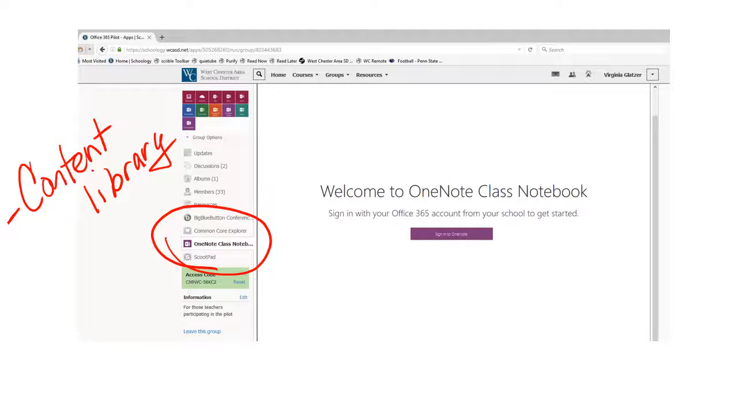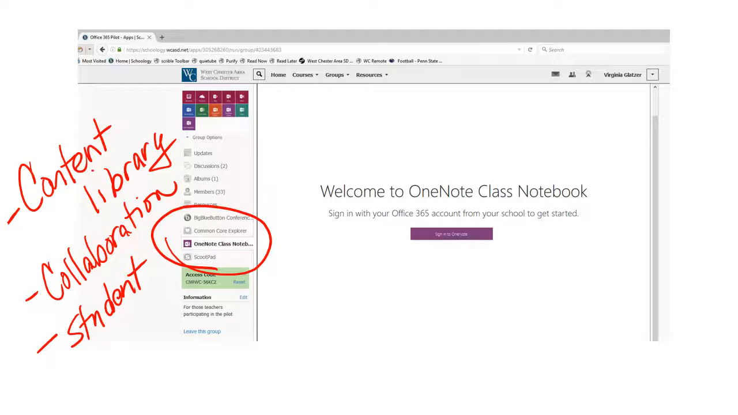The second piece is a collaboration space, and that collaboration space allows your students and you to do just that. The third space is individual student notebooks that are part of this bigger class notebook. The student notebook can only be seen by the teacher and the student.